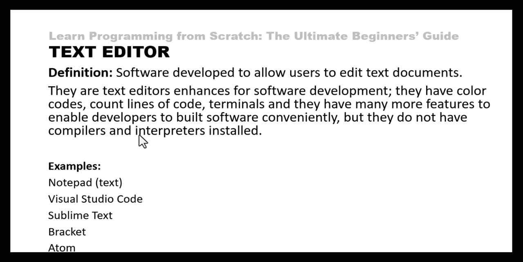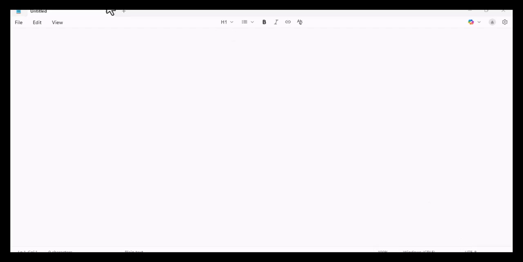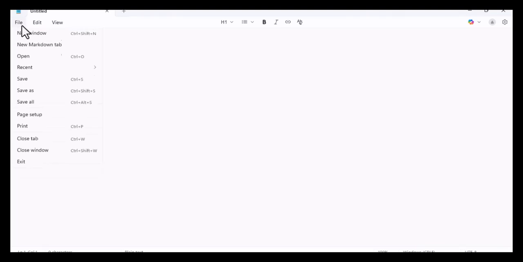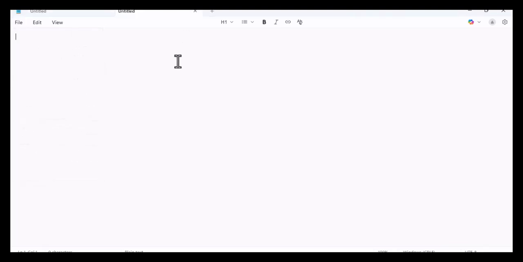Now I'm going to show you the difference between a text editor for software development and a text editor just for editing documents. What I've opened here is Notepad. Notepad just allows you to create documents and type any text that you want here. If you're writing a letter, you can use this. Nothing fancy, nothing so much to see. This is what a text editing document looks like, the most basic of it. You can also use Microsoft Word.